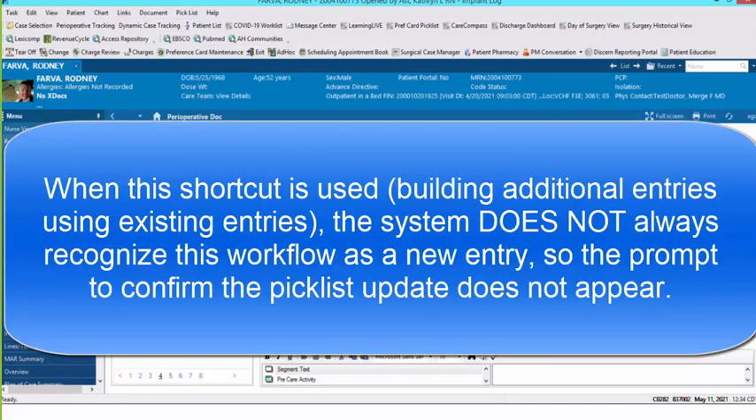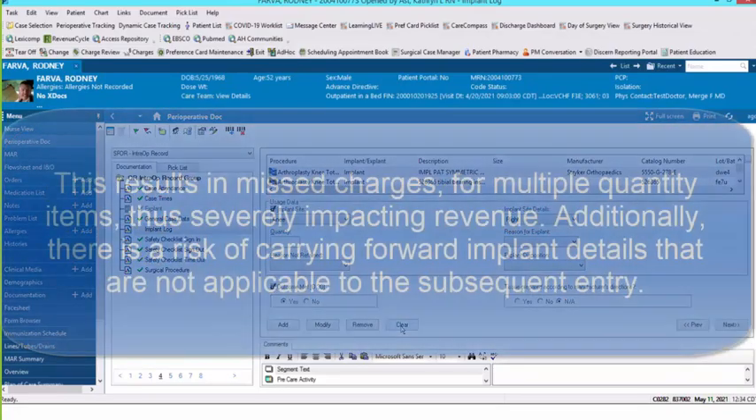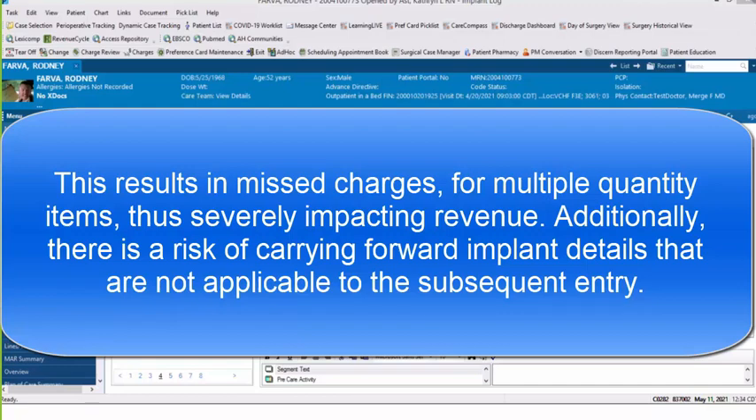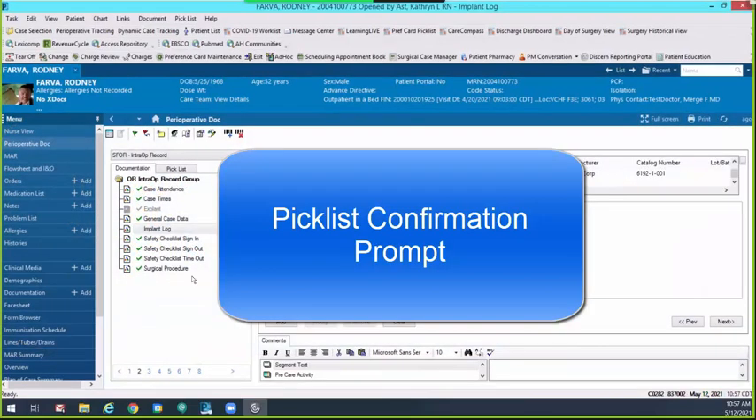When this shortcut is used, the system does not always recognize this workflow as a new entry, so the prompt to confirm the pick list update does not appear. This results in missed charges for multiple quantity items, thus severely impacting revenue. Additionally, there is a risk of carrying forward implant details that are not applicable to the subsequent entry.